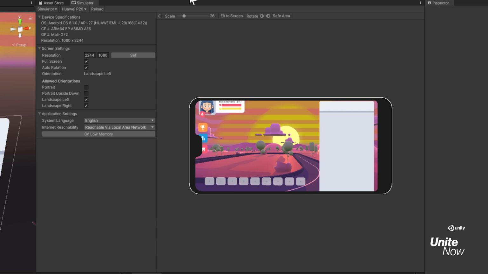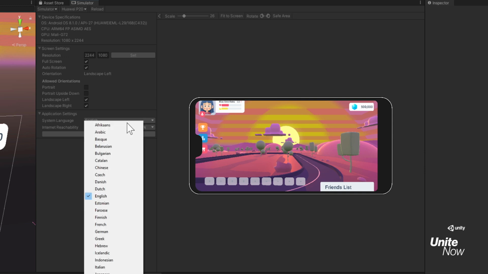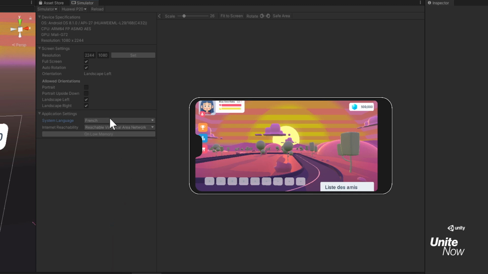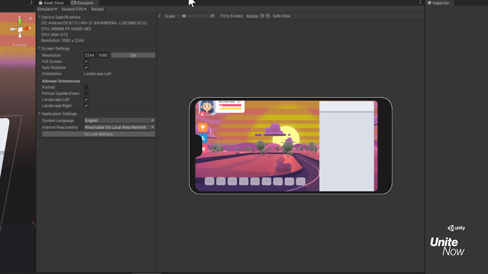For example, if your game is intended to be displayed with different languages, depending on the system language of the operating system it's running on, you might want to check all the languages implemented and how they react with the UI you have created. Also, if your game is depending on internet reachability and have different states between local area network, carrier data network, or no network, you can easily simulate these states directly from the editor.